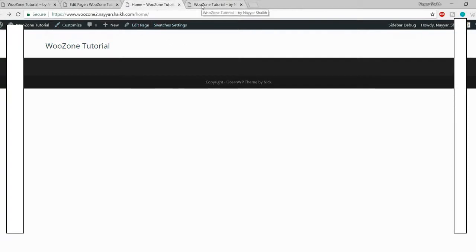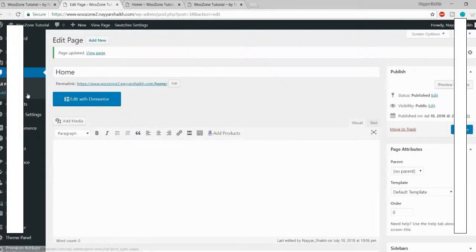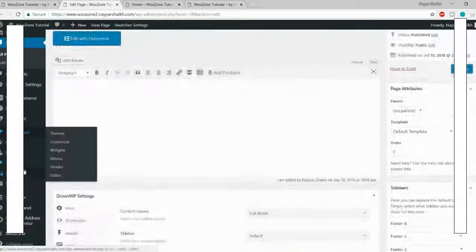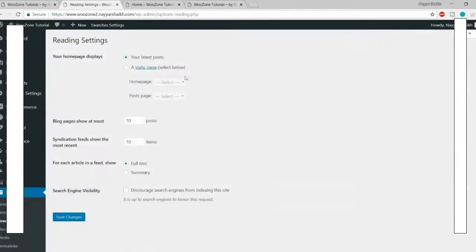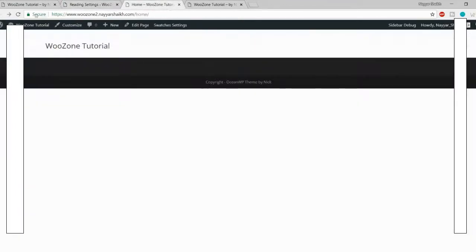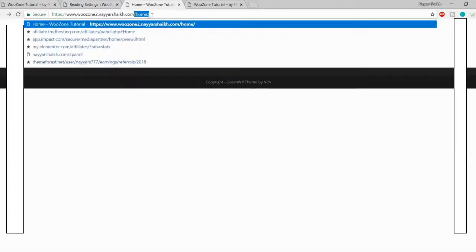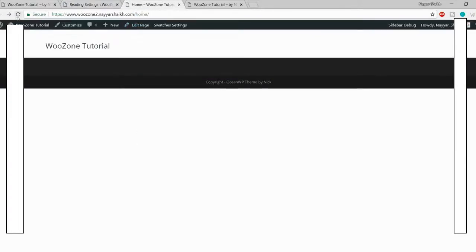Okay, so what we can do is we can go back to our dashboard and hover over settings and click on reading. Alright, and we can select a static page for the home page, and we can select home. Okay, so under home page, select home, click on save changes. Okay, now let's come over here, let's refresh. First let's see in the URL bar we have home. Let's refresh and see what happens. Now as you can see, when I refresh this page, that home is gone, and when I click on this, I'm still on this page.